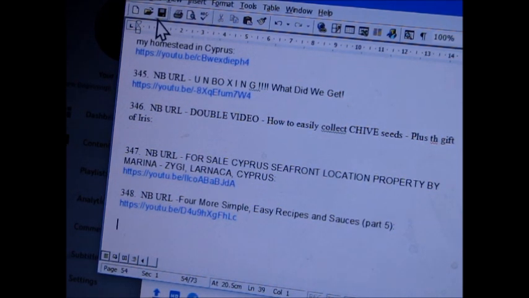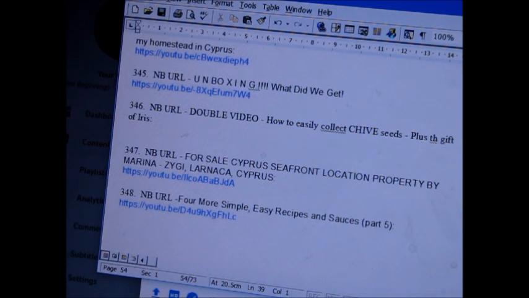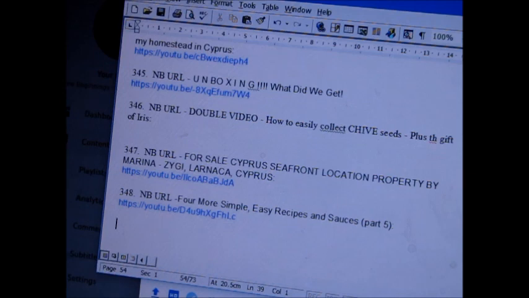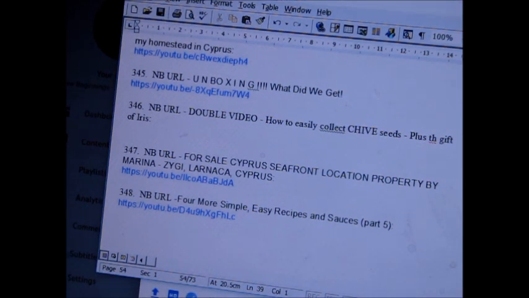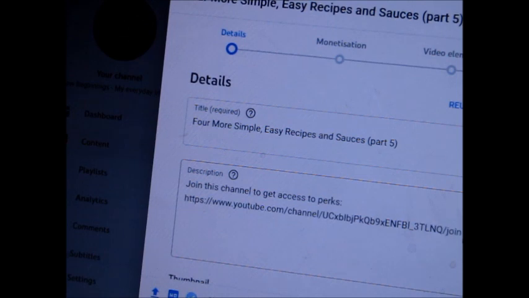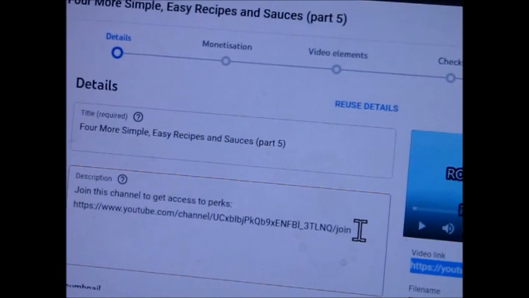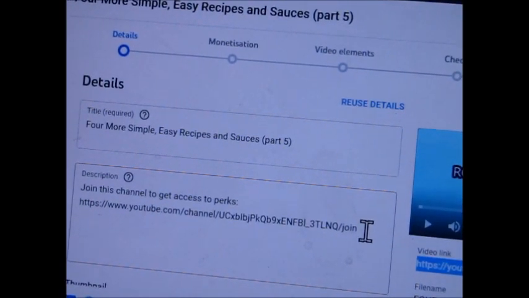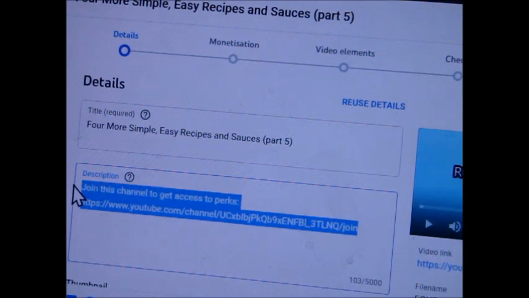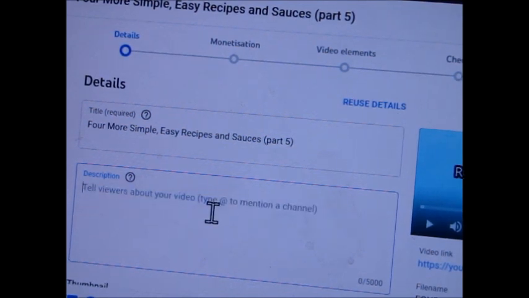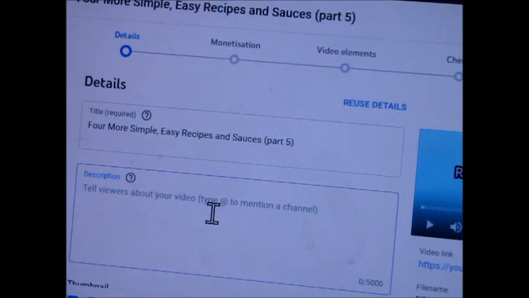And save that. It's a good idea to save your URLs as you go for a quick reference. So after you've saved that, you can go back to the video you're uploading. Again, YouTube's making me add something that I don't want to put in, and then you put in your description.